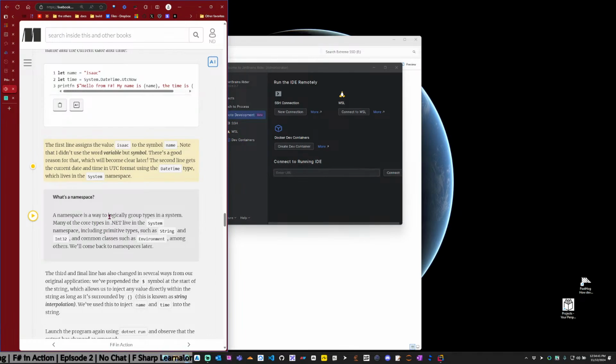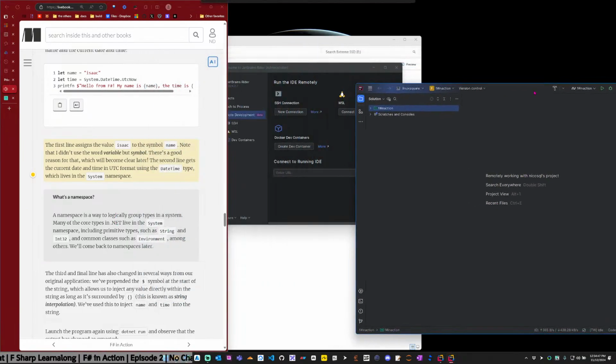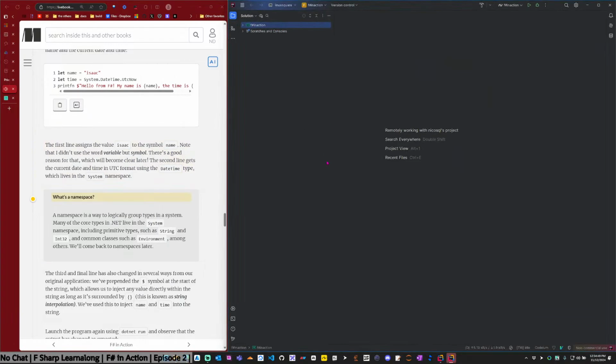The second line gets the current date and time in UTC format using the DateTime type, which lives in the System namespace. What's a namespace? A namespace is a way to logically group types in a system. Many of the core types in .NET live in the System namespace, including primitive types such as string and int32, and common classes such as Environment, among others. We'll come back to namespaces later.